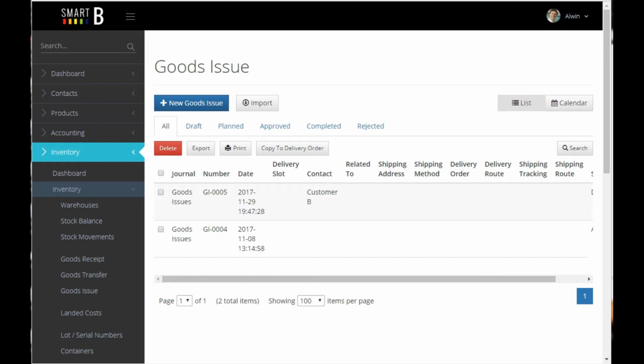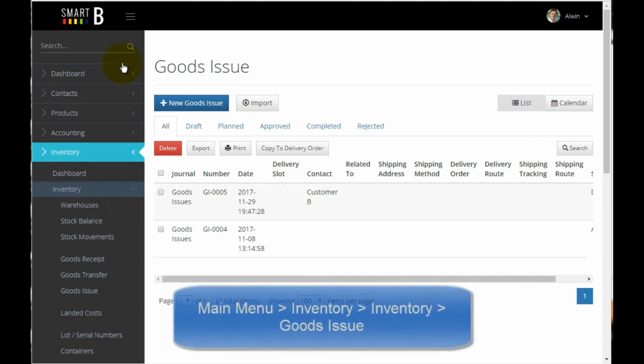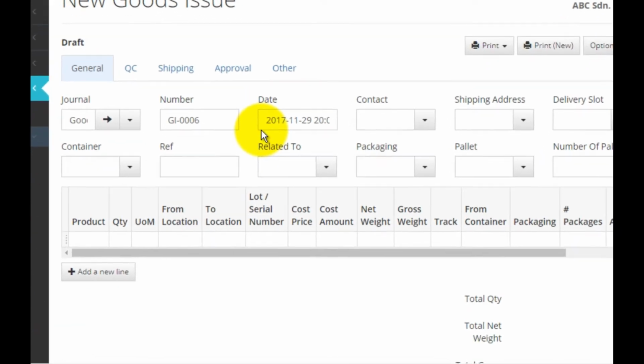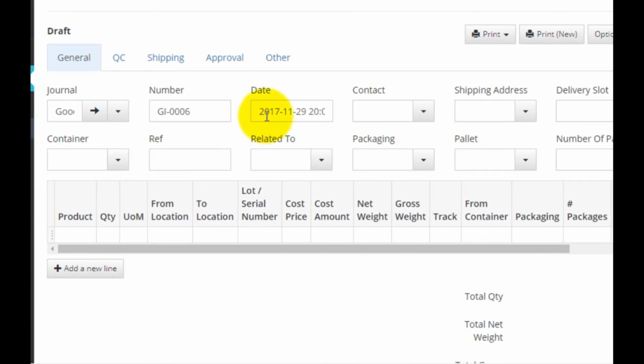Okay, so in front of us, I have a goods issue. To get here, go to the main menu, come to inventory, within inventory, go to goods issue, click that, and you will get here. So very quickly, quite easily, just click on add new goods issue.